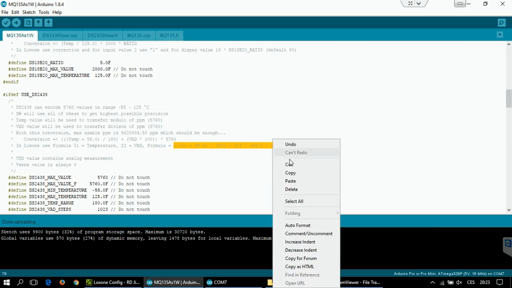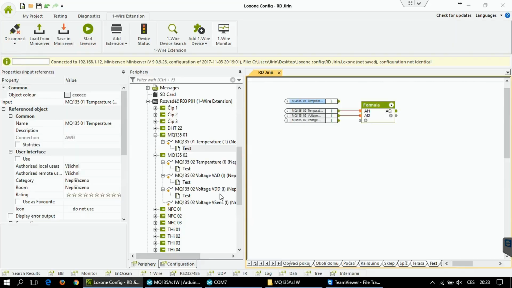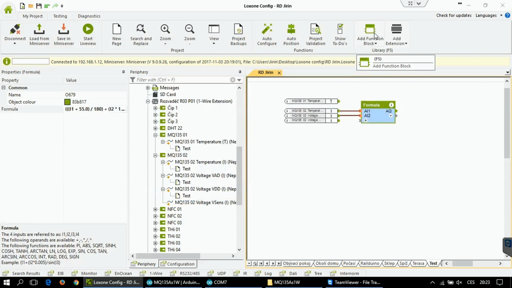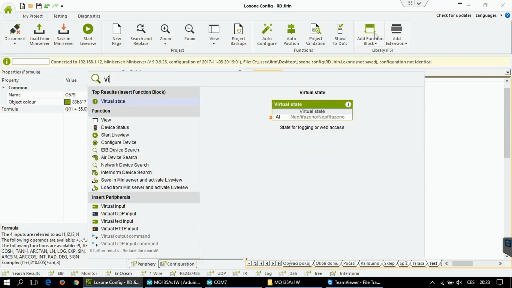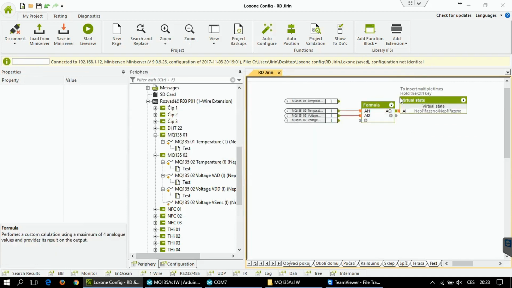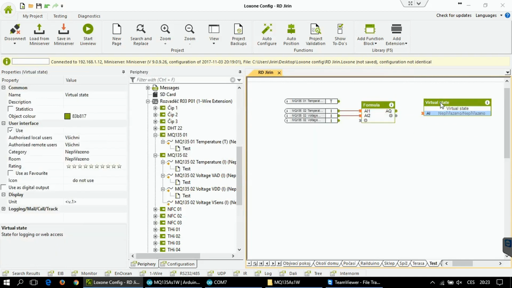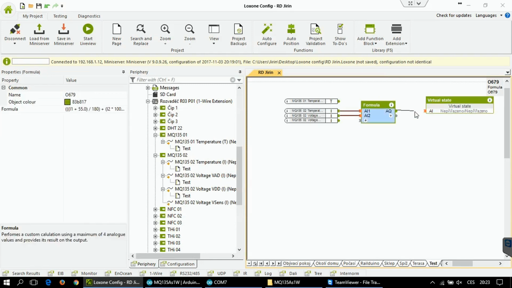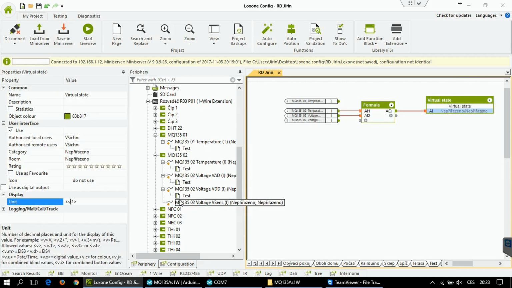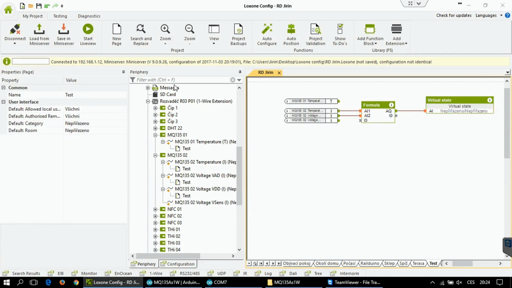So copy it and paste it to the formula. And we can create a virtual state, link it to the result of the function. You can also define ppm units and save it to the Miniserver.